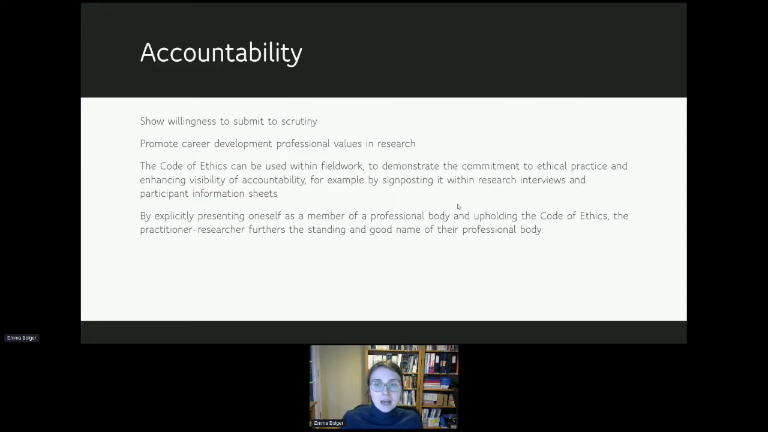So just explicitly coming in and saying, hello, I'm a member of the Career Development Institute, or I'm a member of AGCAS or another professional body, and this is the code I uphold in my work, in my practice, in my research, furthers not only the confidence that your participant might have in you, but it also highlights the fact that we are maintaining those standards in all that we do as members of the body.